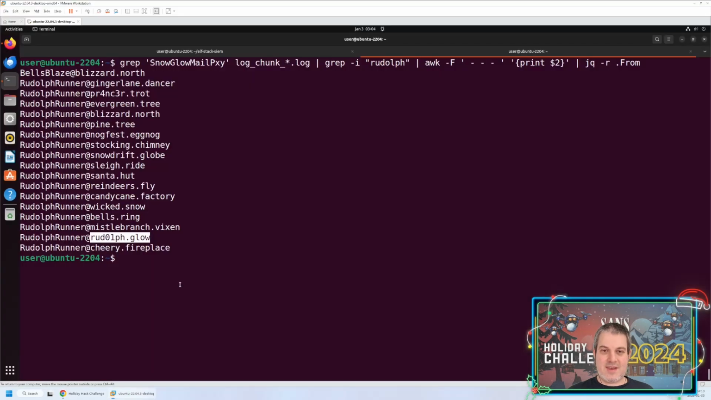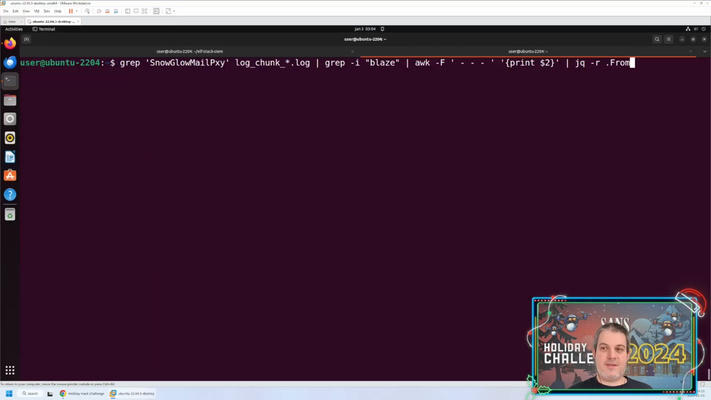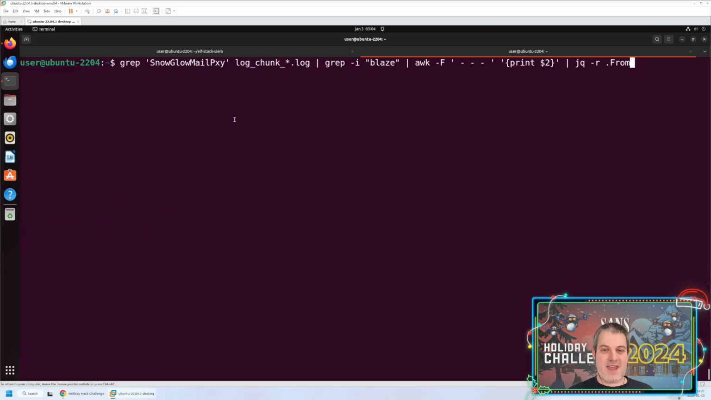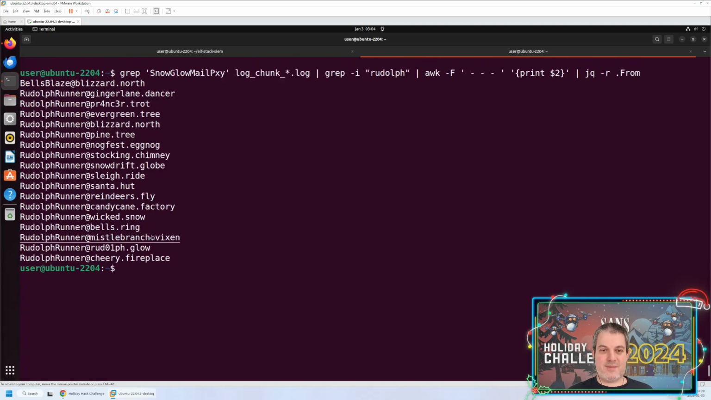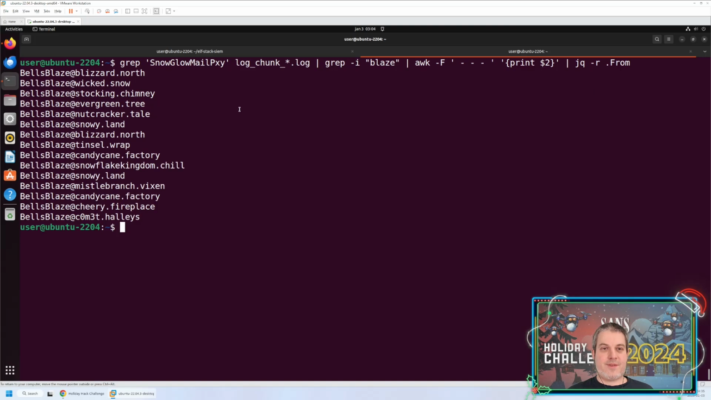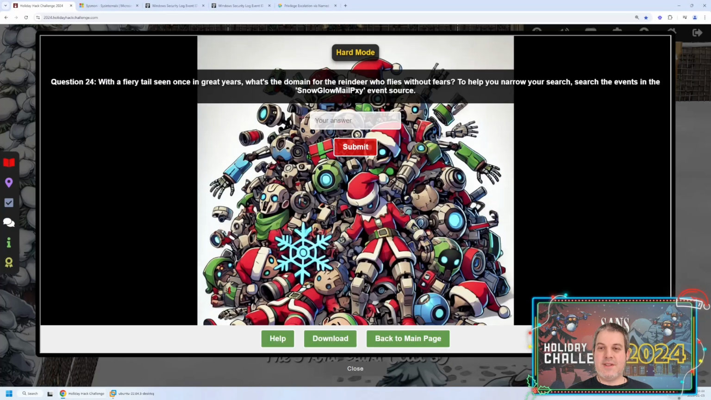And again, if you checked the Kibana version of the walkthrough, then you know that Blaze is something that we saw here earlier. So that's a good candidate, actually. And they're communicating with Rudolph, so I guess this is an extra hint with the CLI for you. And if we look for the from field, there is one that has a fiery tail, which is Comet. A comet has a fiery tail, right?